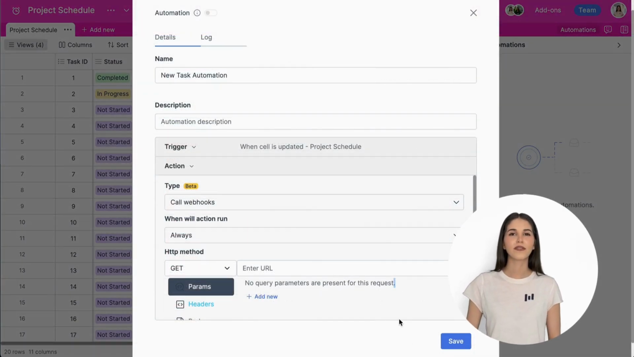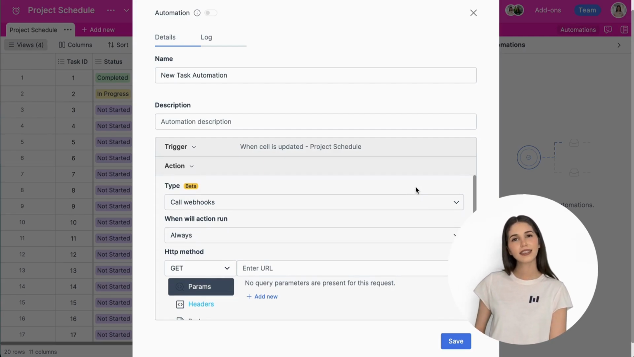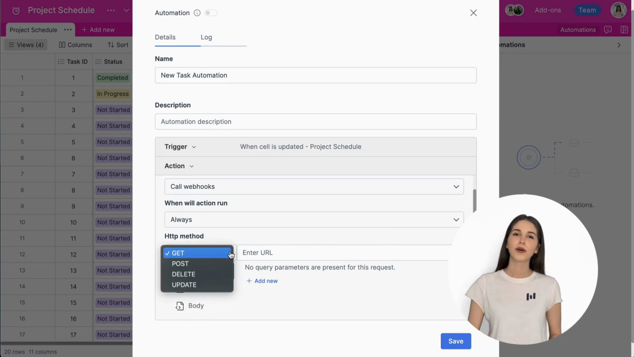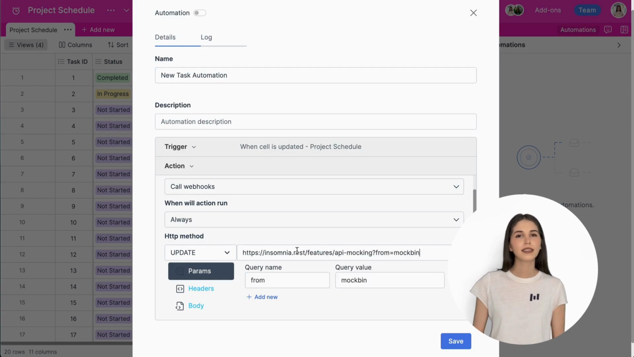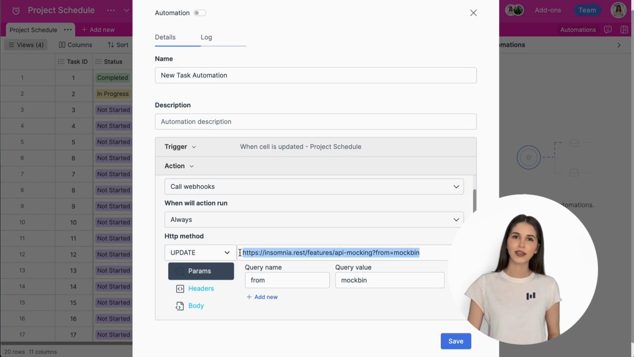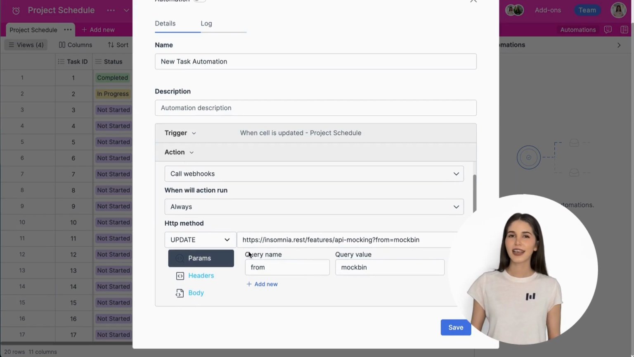Webhooks in Retable provide real-time data exchange between your Retable projects and external services. Choose the HTTP method as GET, POST, PUT, or DELETE that matches the requirement of the service you're integrating with. Input the callback URL where the data should be sent. This URL is provided by the external service or application you're integrating with. Define any required parameters that need to be appended to the request URL.